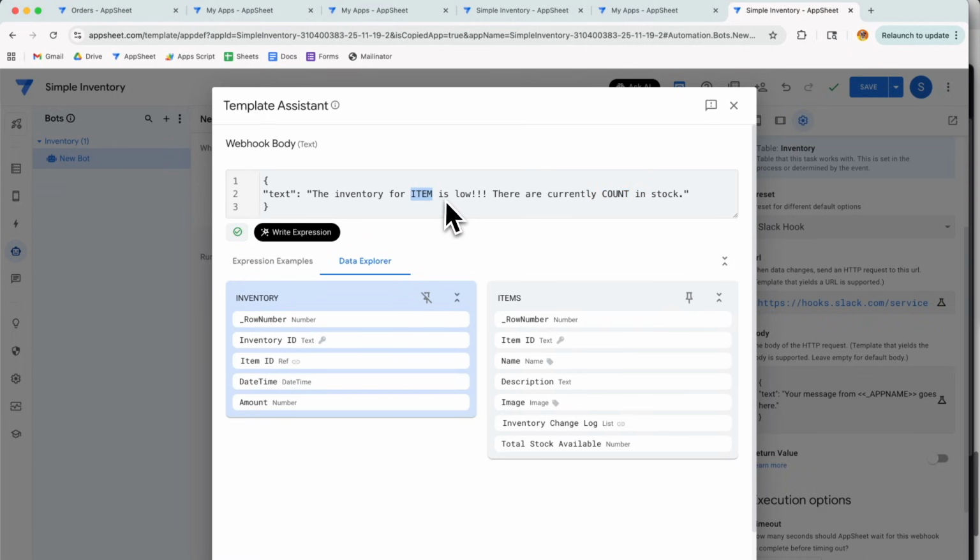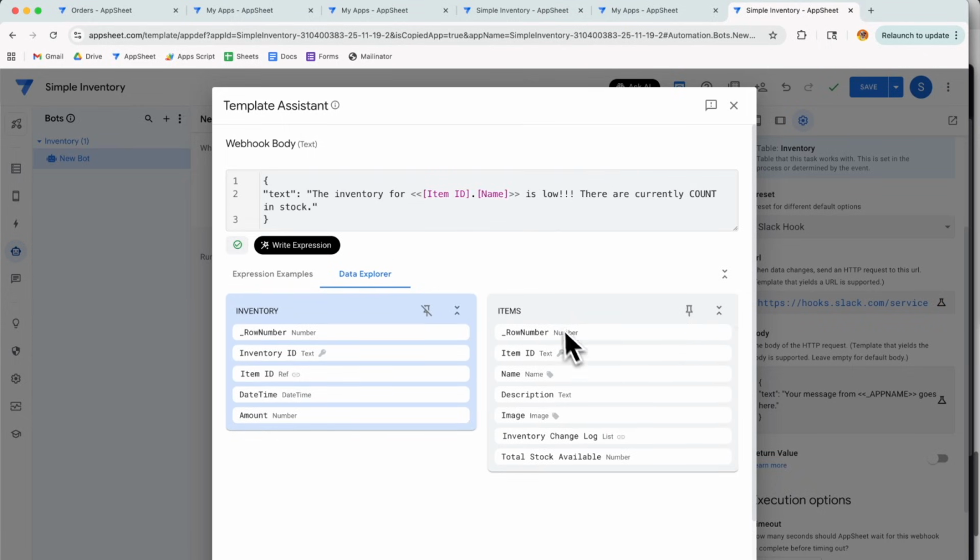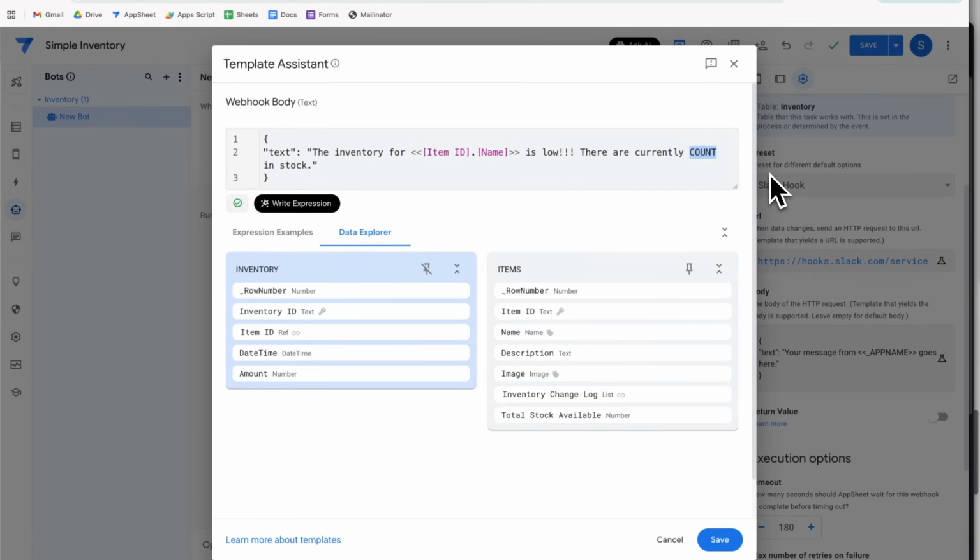So in order to do that, I'm just going to delete where it says item, and AppSheet gives you this nice little view down here that shows you your tables and all the columns that are in them, and lets you use the insert option in order to be able to write those values or placeholders for those values into your expression up here. So I want to say the inventory is low for item, the item name. So it's putting that in there, and I can just leave that exactly as is. And then count, I want to delete that as well. And what I'm interested in there is the total stock available. So I can just click insert, and it will insert that as well.